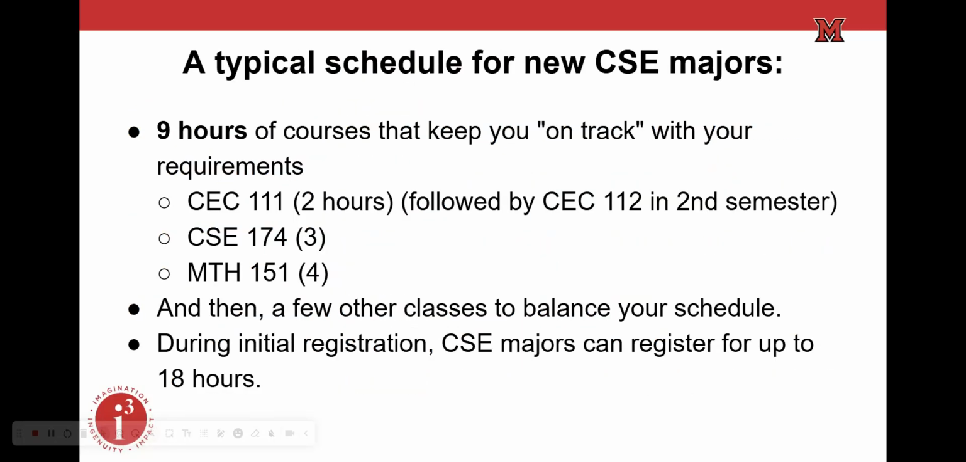Typical schedule for a new CSE major includes CEC 111, and then 112 in the spring, CSE 174, and Math 151, which is Calculus 1, and then maybe some other classes like your Miami Plan classes to balance out your schedule. 12 to 18 hours as a full-time student. We would like you to be at 15 to 16 to make sure you're staying on track with your major.